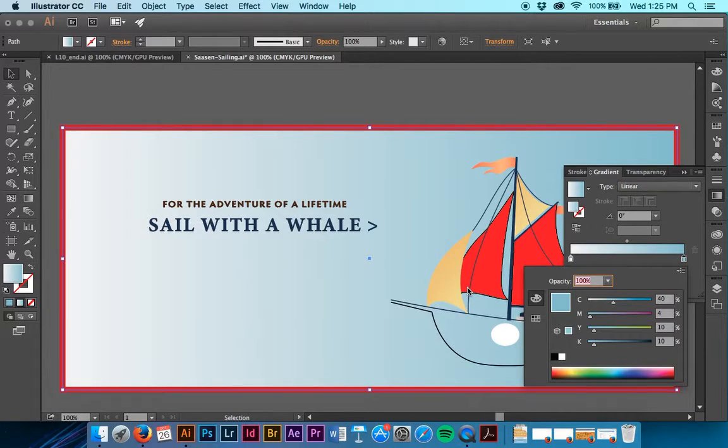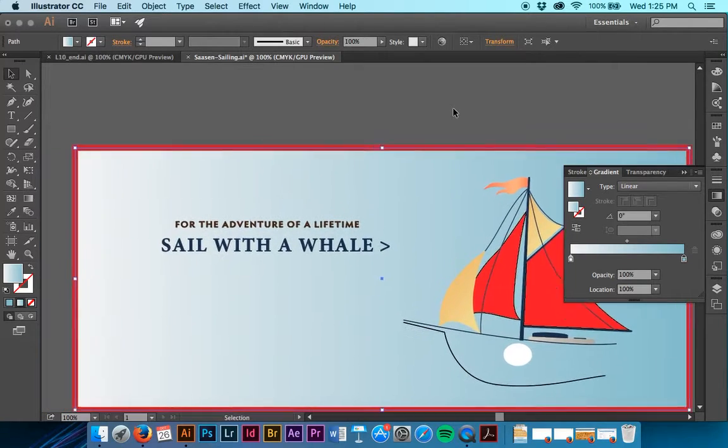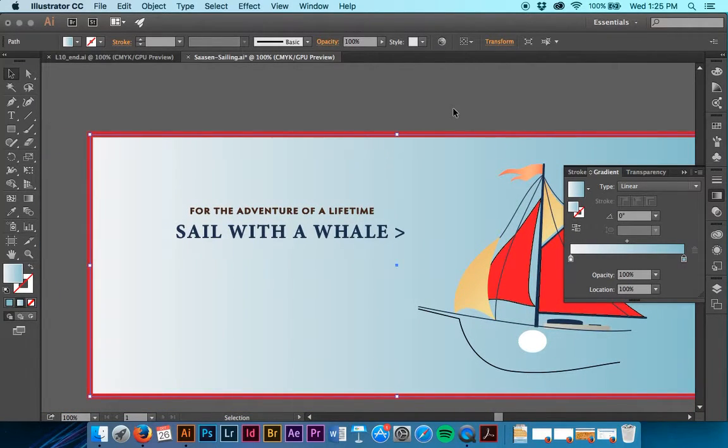So very specific. And now we have a nice gradient kind of going on so far. We have a brand new gradient. So let's save this gradient because we may need to pull it up or something may happen to it. And we're going to save it just like we do a swatch.